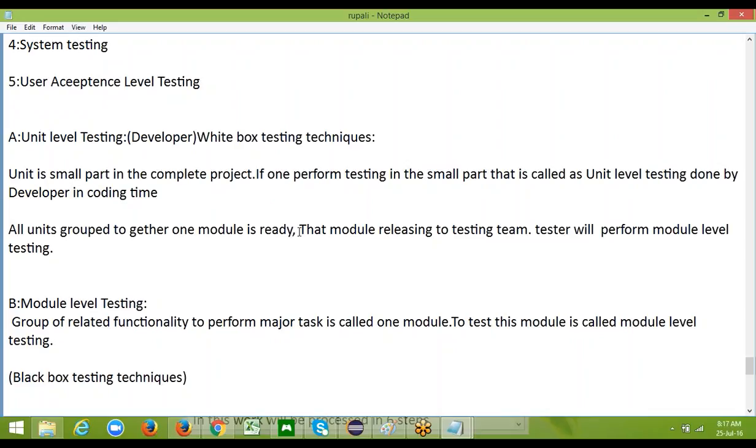What is this white box? I see white box and black box. They are just checking whether all the functionalities are working fine or not. That is a development person's role. White box testing we are not bothered about here.